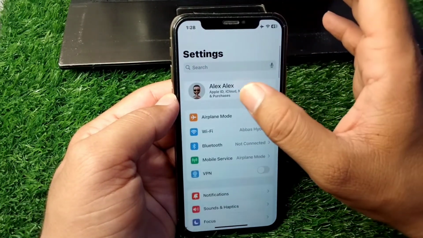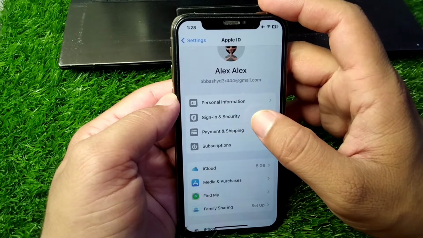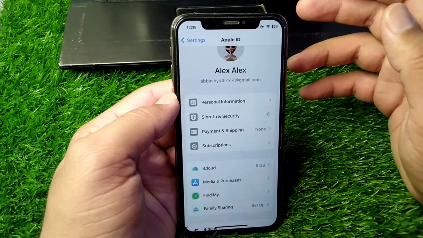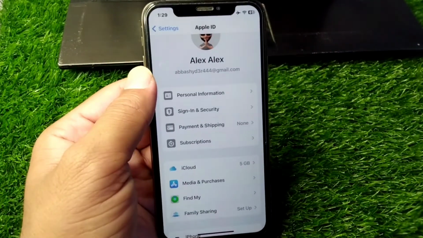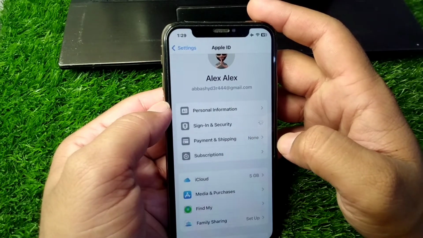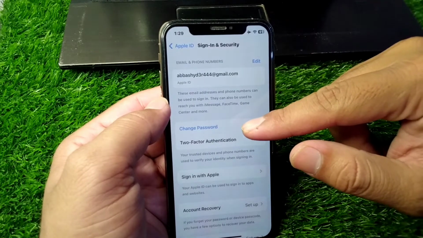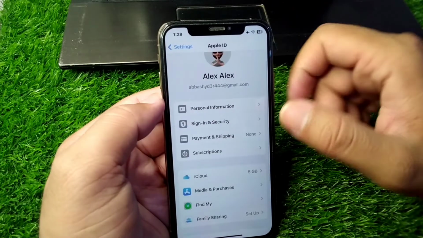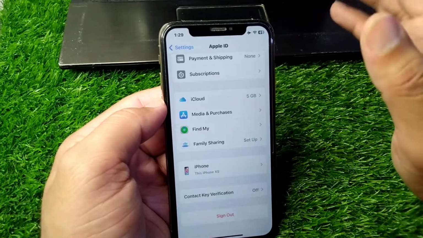And if the problem is still there, then open your profile, and from here you have to simply tap on sign in and security, and wait here for some seconds again. So guys, from here you have to simply change the password of your Apple ID, and after this go back and now scroll below and sign out your Apple ID in your device for one time.